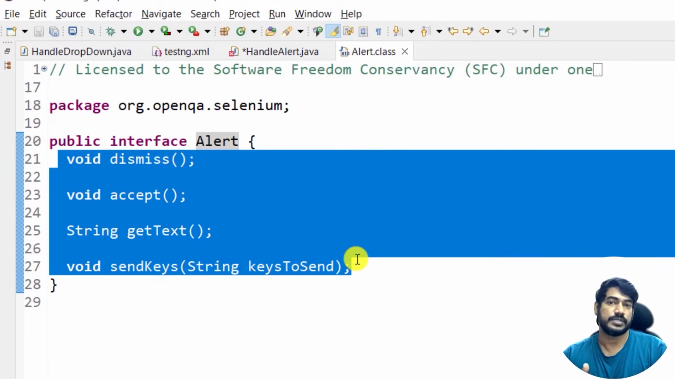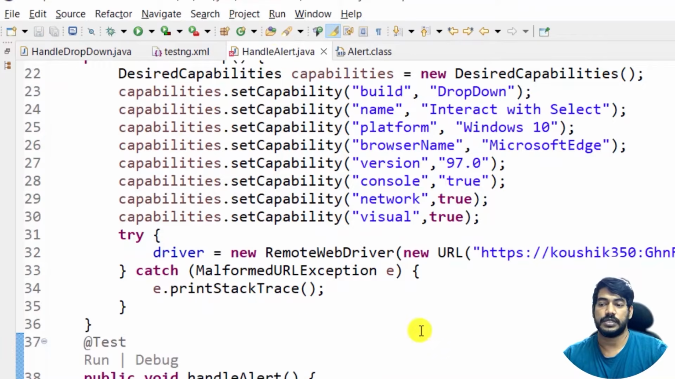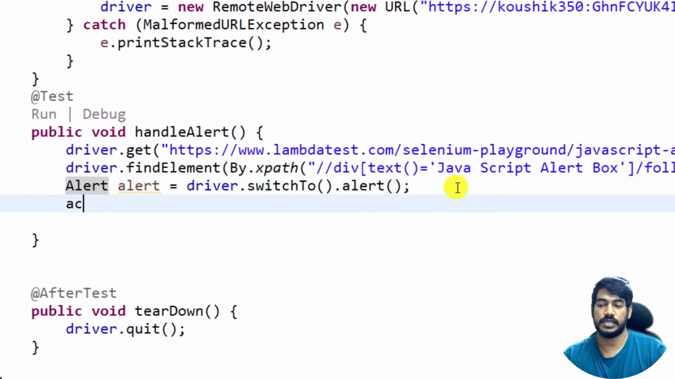We have dismiss to click on the Cancel button. We have accept to click on the OK button. If you want to retrieve the text of an alert box, you can use the getText function, which returns a string. And if you want to type something on the prompt alert box, then we can use the sendKeys function. I'll see them one by one now. So let's go to the test, and here I'm going to say alert.accept(). This is going to accept the alert.